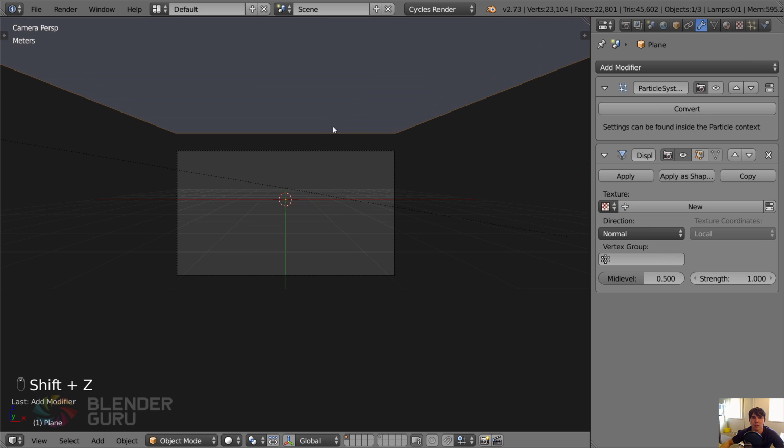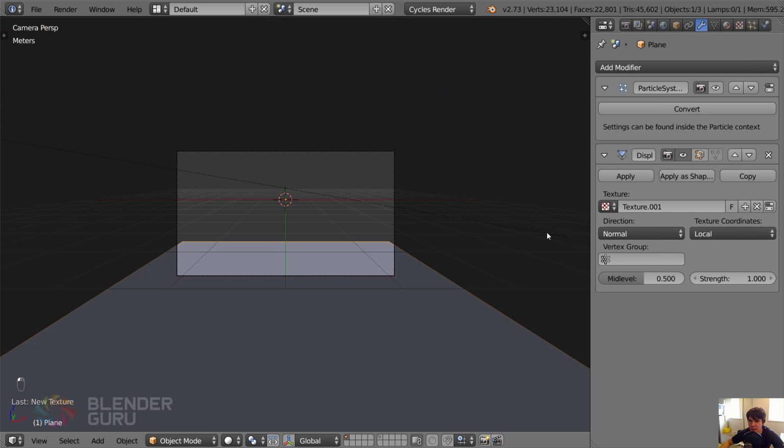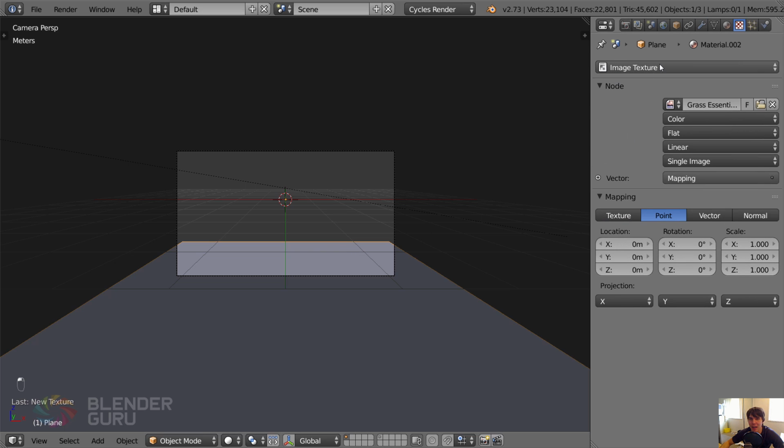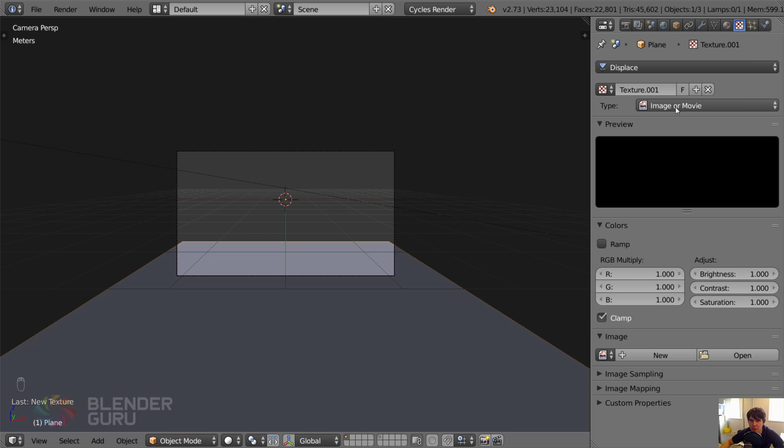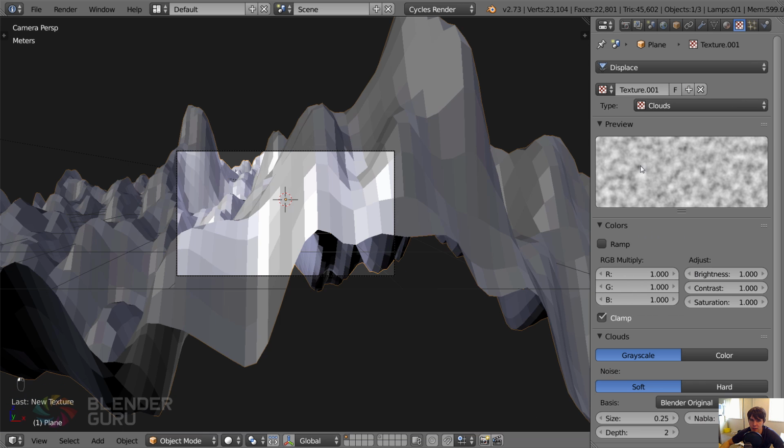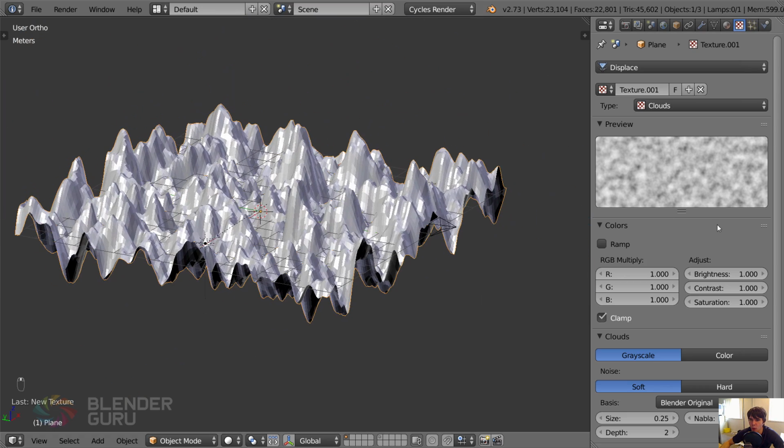Oh look, the ceiling's up on the roof now. Sorry, the ground is up on the ceiling. Whatever. So adding a displacement here, I'm going to click on New Texture. And look, now it's way too far down again. That's weird. So go back to the texture panel here, and let's go Displacement Texture. By default, it's set to Image again. Let's go Clouds. And look at that. We've now got some wavy looking stuff.